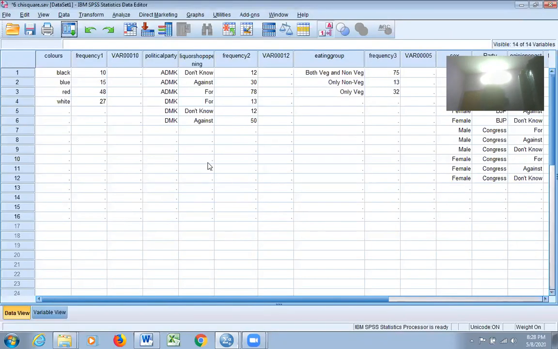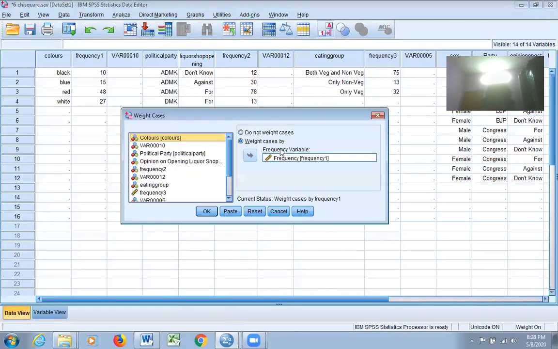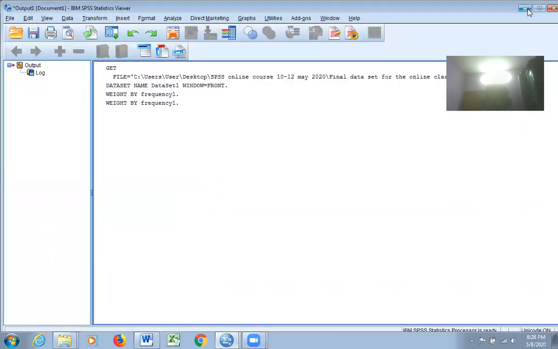So now if you have collected the data and counted and kept only the frequency here, before going to analysis, you go to data and you come to weight cases and you decide on which frequency the analysis is to be conducted. Is it fine? Fine. Now our purpose is over.